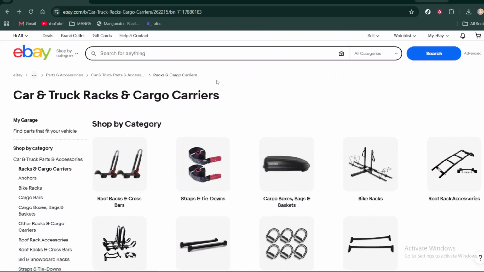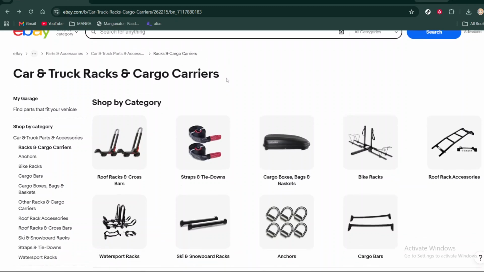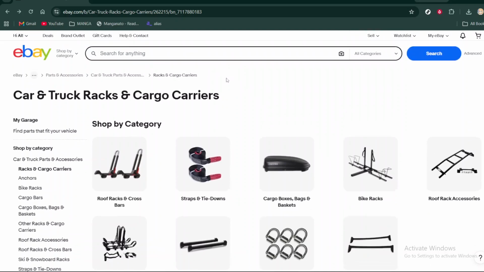So here is the plan. I will walk you through the exact menu path, from your profile, into account settings, then to addresses, and finally adding your new ship from location. It is a straight shot once you see it. Let us start right now.